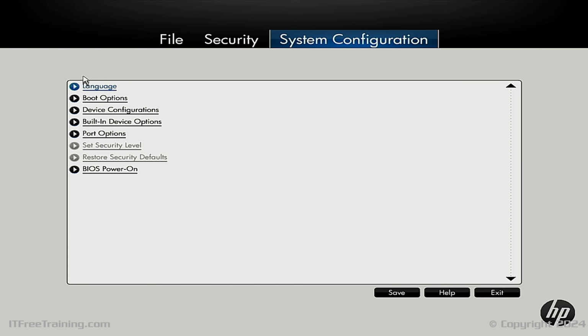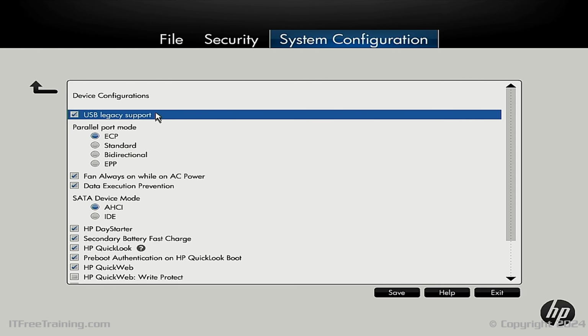When I select Device Configurations, this will allow me to configure some of the devices and also enable and disable devices. You will notice the option for Secondary Battery Fast Charge. Fast charging will charge your batteries faster, but will heat them up and may reduce their lifespan. The point being that your computer may have some extra hardware, so it is worth looking through the options to see what you can configure. I won't worry about looking at the other settings because they are essentially enabling or disabling hardware on this computer. They are all pretty self-explanatory.